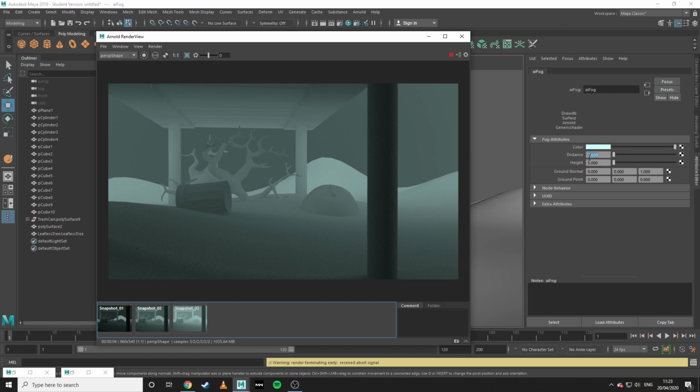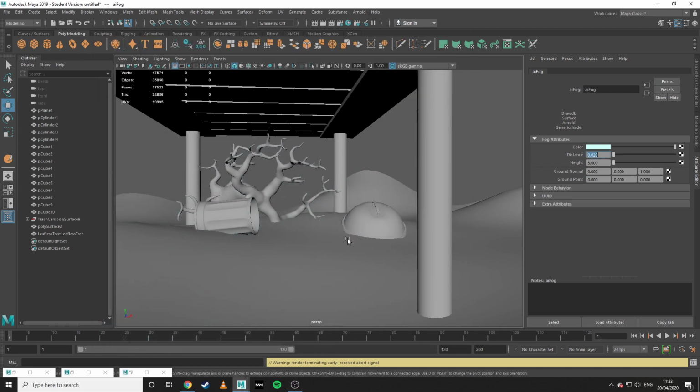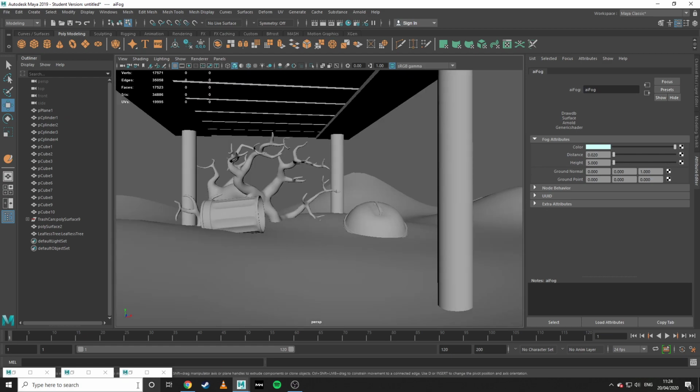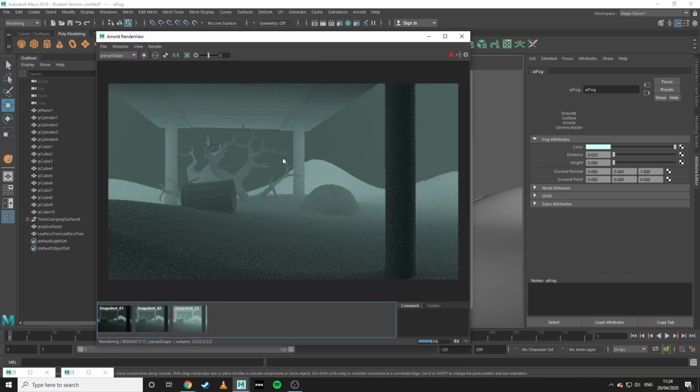Okay, next about the height. Before the height, I want to show you the ground normal. It means which direction the fog should give the effect. By default it's X, Y, and Z. This is how we calculate the axis. Z axis means it's in the front portion. If you see, the Z axis shows towards the front. So the fog is releasing from the front portion.